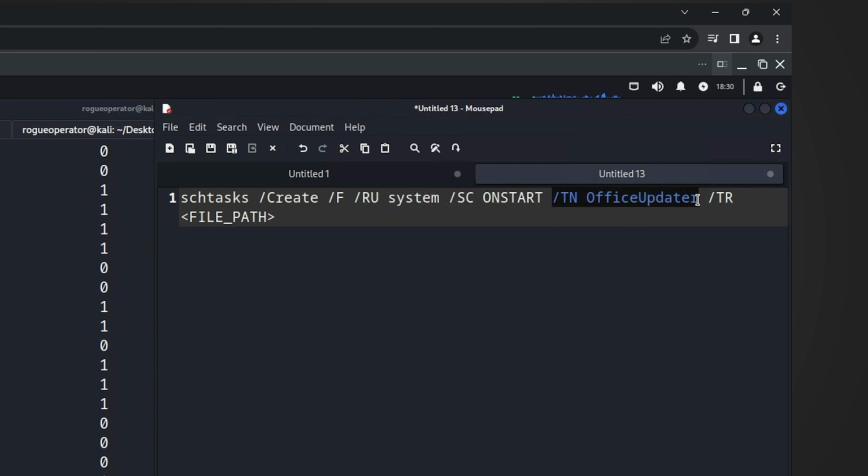If we wanted, we could go ahead and change that name to something else that would also blend into the system. I'm going to keep it Office Updater for now. We're going to give it the whack-tr. That is the target path of the binary we want to start. I already have just a standard binary running on the system. I believe it's an HTTP sliver executable, and it's htui.exe.